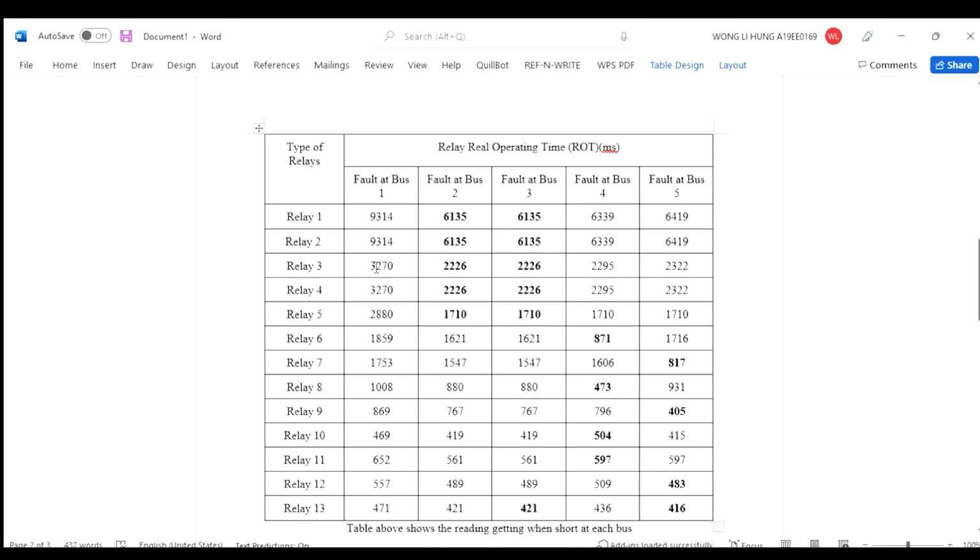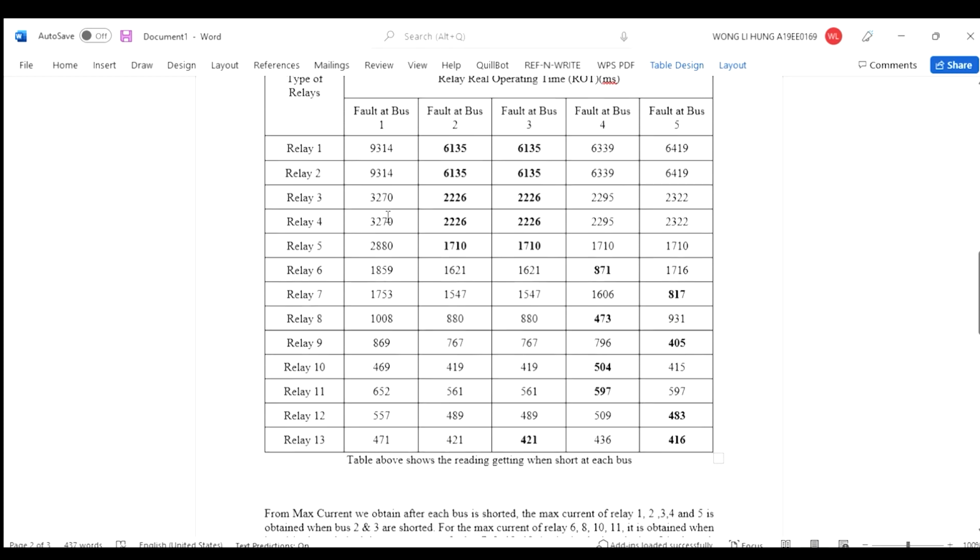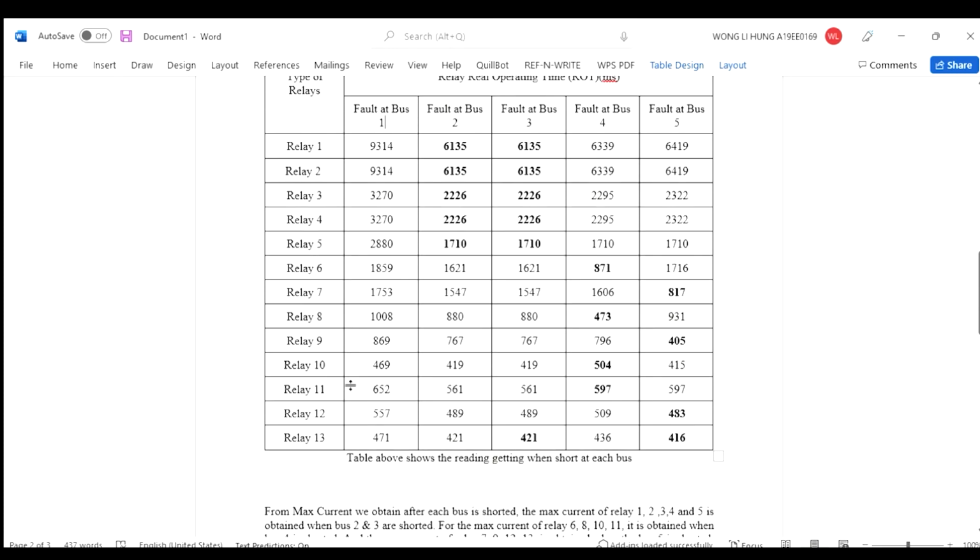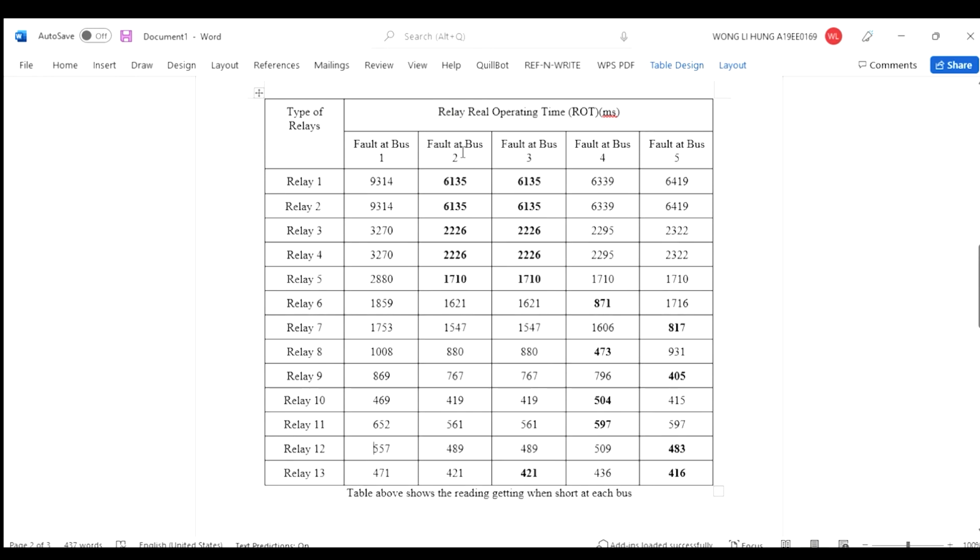and can be said the fault occurs at each bus. For bus 1, when the fault occurs at bus 1, relay 10 will be operated first, then followed by relay 13, then followed by relay 12 and relay 11, then followed by the others. Then when the fault occurs in bus 2, relay 10 will be the first relay to operate, followed by relay 13, and followed by relay 12 and 11. And when a fault occurs in bus 5, relay 10 still will be the first to operate, followed by relay 13 and 12 and 11 and the others.